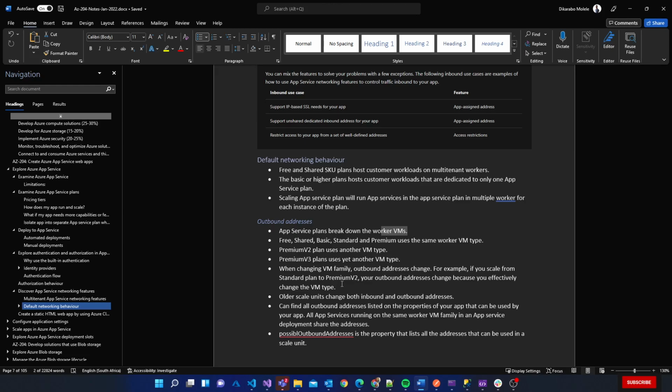We say all the scale units change both inbound and outbound addresses. Previously you changed both of those, but now the change affects just the outbound addresses. We can find all outbound addresses listed in the properties of your app, which can be used by your app.